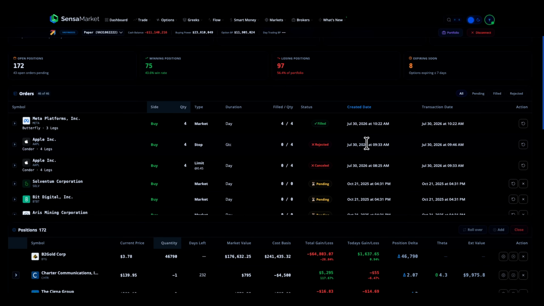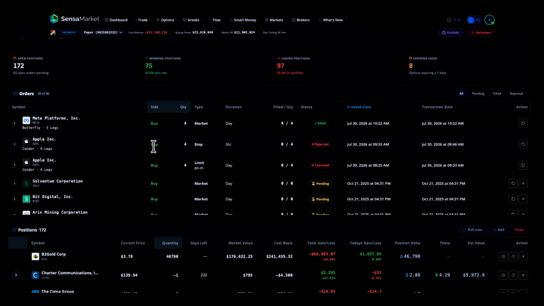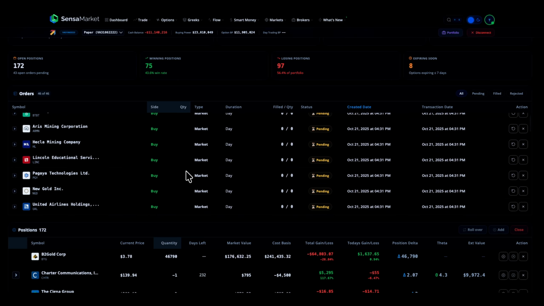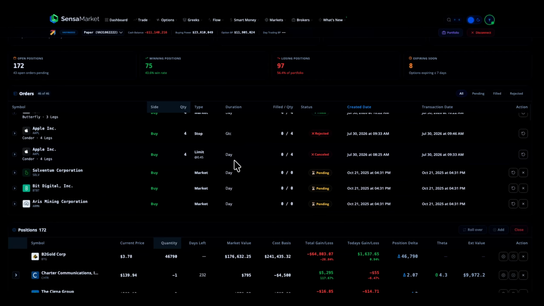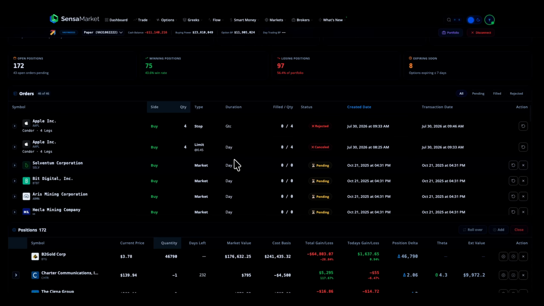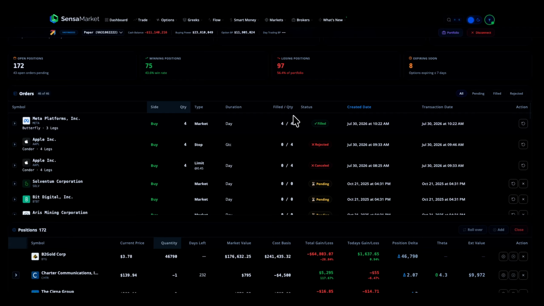Now let's move into the orders table. This is basically your order history and pending order tracker. Here's what each column means. Symbols, side, whether it's a buy or a sell. Quantity, how many contracts or shares. Type, the order type, like market or limit. Duration, how long the order stays active for, like day or good till canceled.